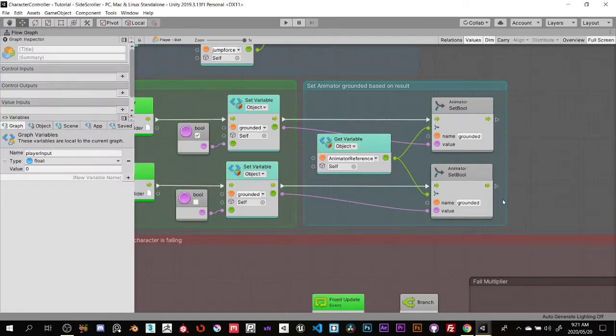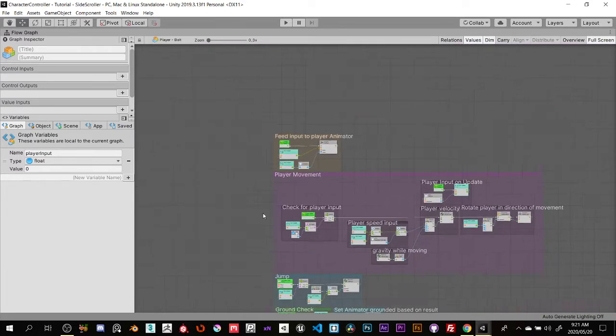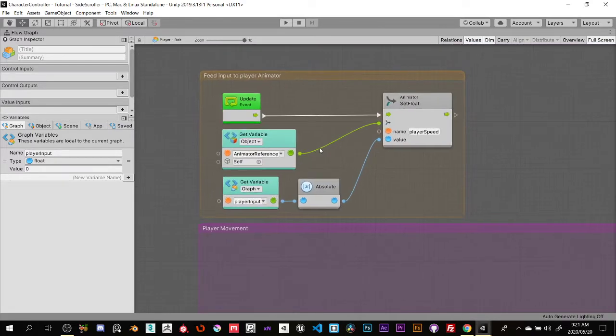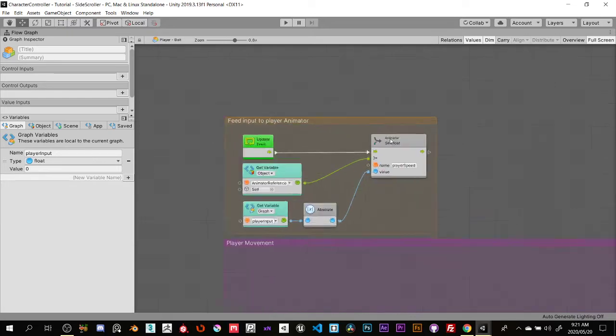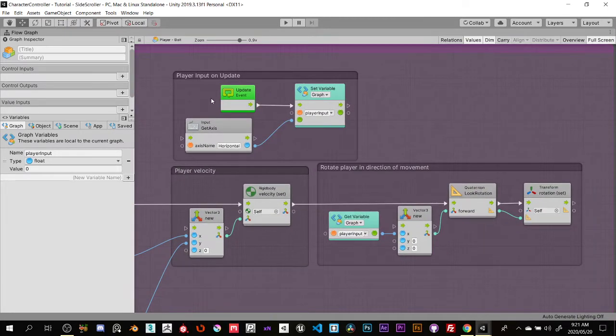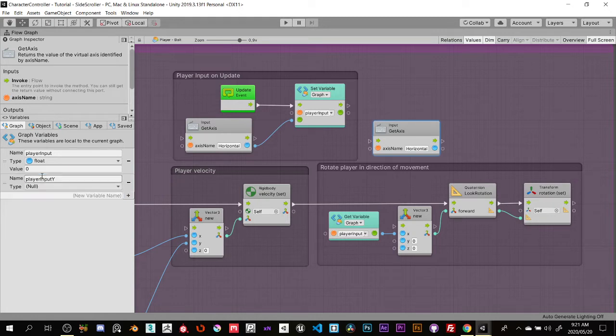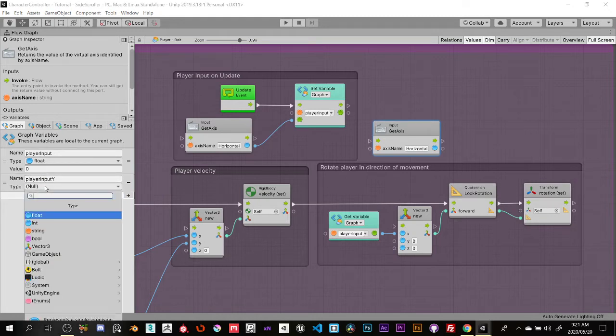So we're going to go to our player, Bolt code. And we need to go to where we have the update, where we're updating the actual... Where is it? There it is. Go to our player input update, and we're just going to duplicate this node and put it over here. We're going to use it now. And for the player input here, we need to create a new one. Let's just call this player input Y. And that's also going to be a float.